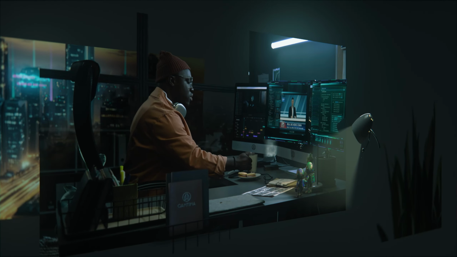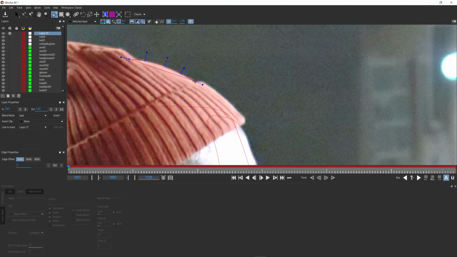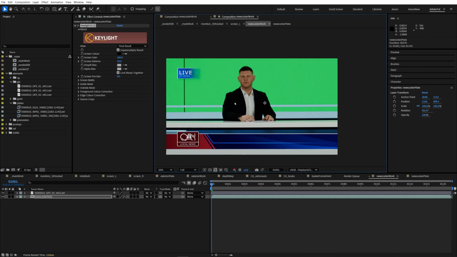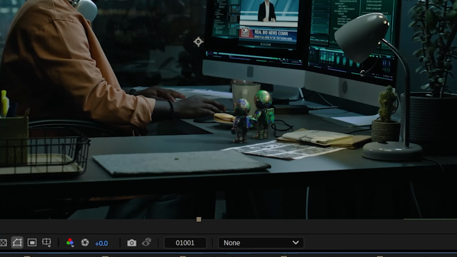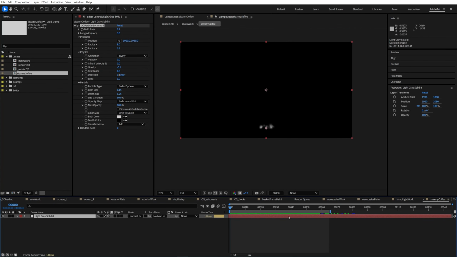To conquer this shot, we'll need to 3D track the plate, selectively roto certain regions, then start layering in the set extension element, screen graphics, newscaster footage, and 3D renders of the astronauts and books before we can add some finishing touches to bring the shot to life.